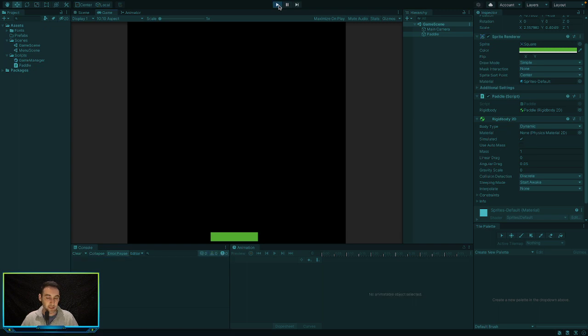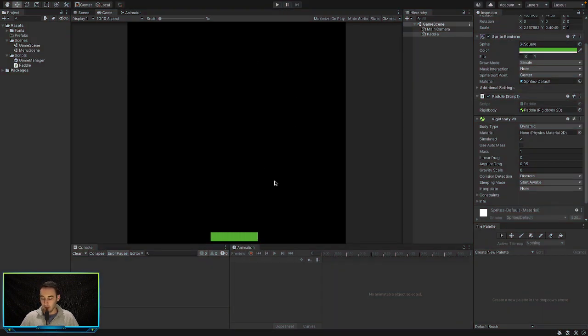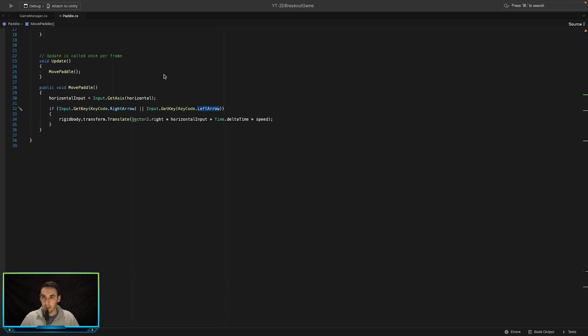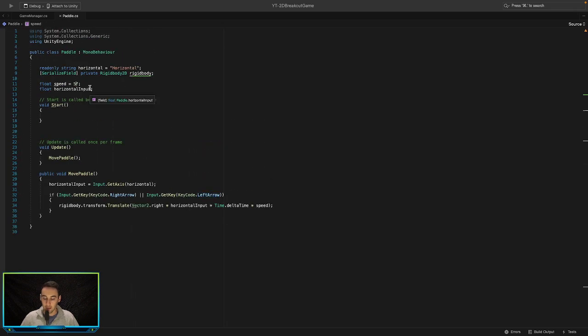Let's go ahead and see if this works. So we can move to the right, move to the left, so that's perfect. We can't move up and down, which is great. So now we need to go ahead and add in some restrictions so that we can't move off of the scene like this. So I think I'm gonna increase our speed just because it's a little bit slow. Let's go ahead and put that at 10 maybe.